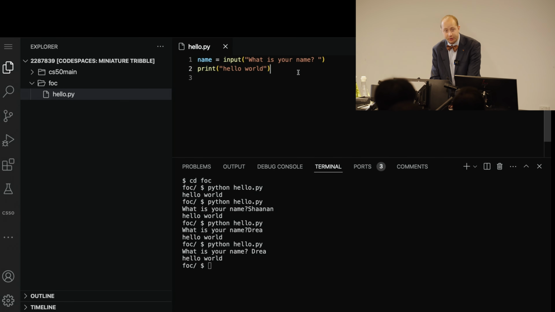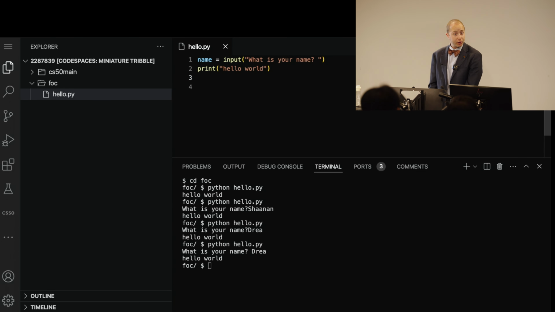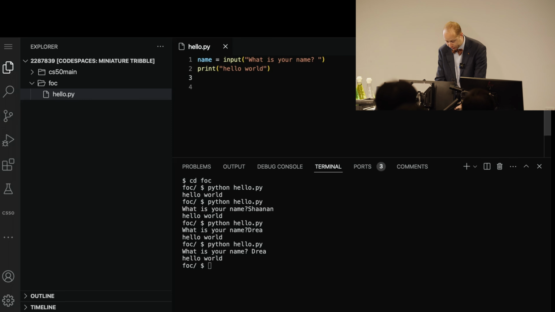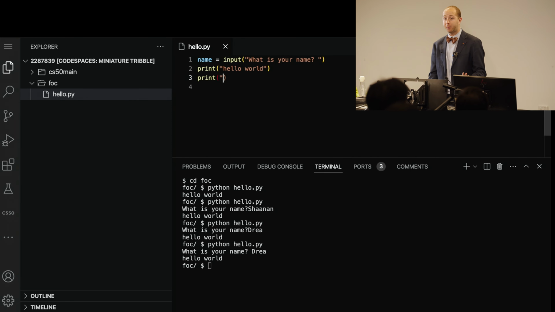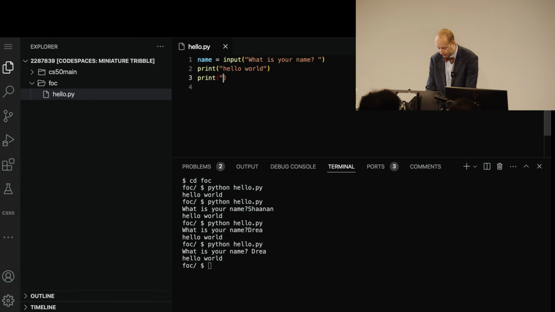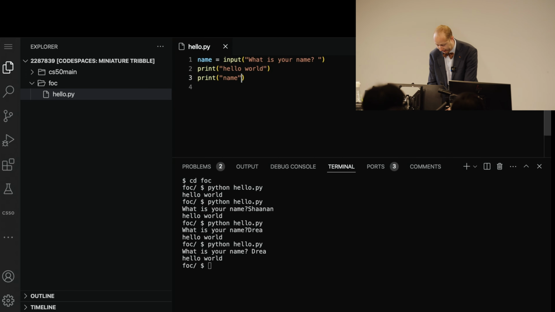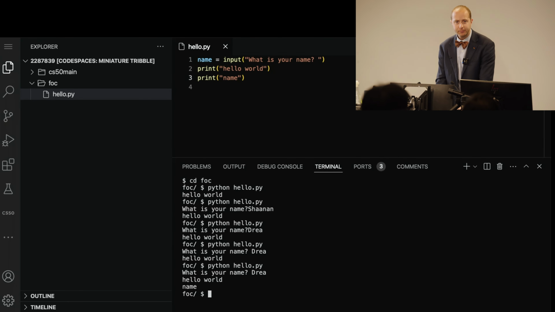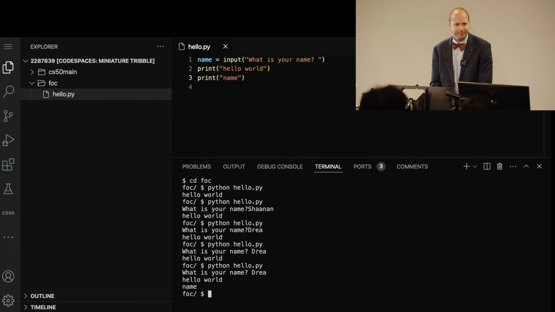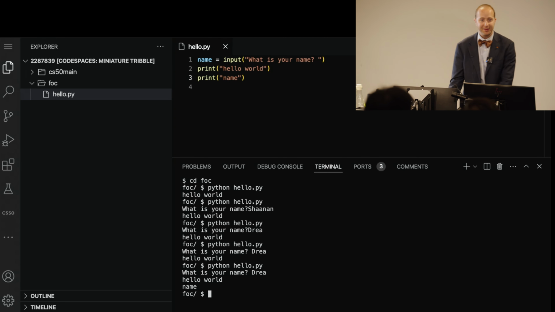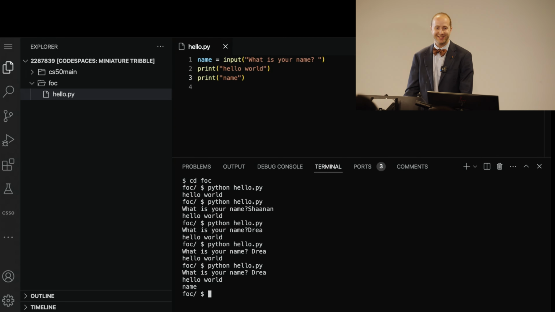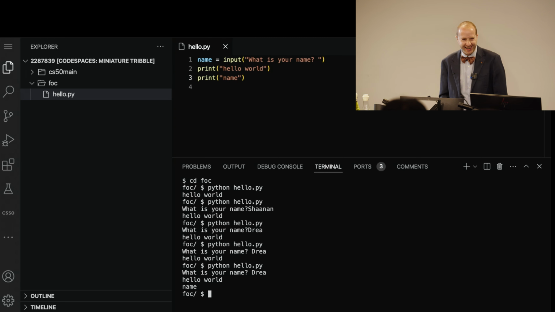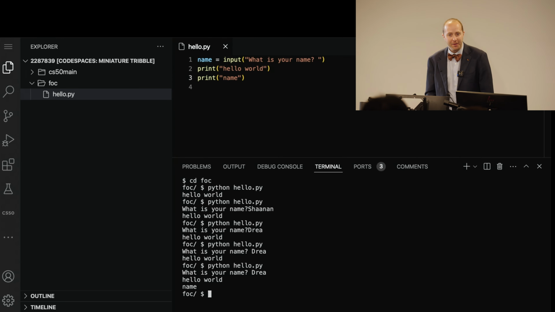So maybe what I can do is I can use the print function twice. And I could do name. Okay, let's try this. What am I doing wrong? Drea, what do you think? What he said, what did he say? The quotation marks.